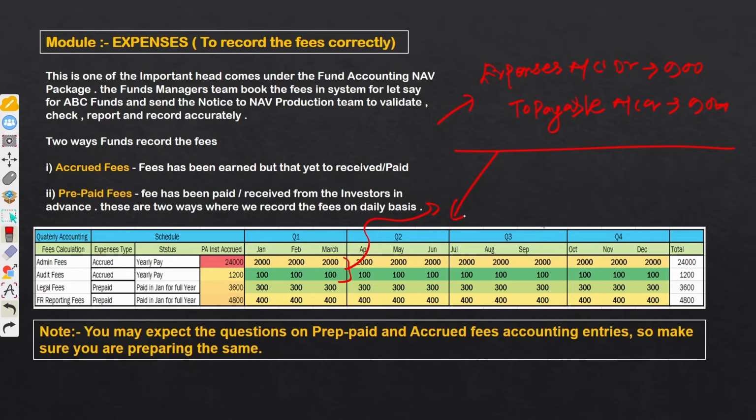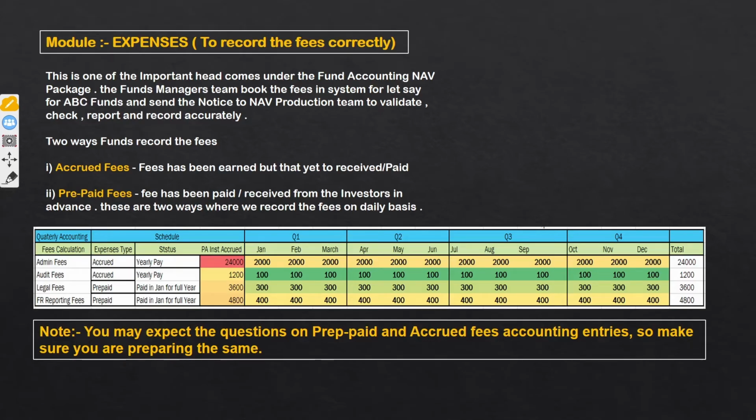So this is where your job comes into the picture, to post accounting entries by referring to your schedule, amortization or expense schedule, I would say, or accrual setup. And this is what you can see in accrual setup as well. So we set up the expenses in the books of the fund for the entire accounting period or financial year, and we utilize those expenses throughout the year. All right, so let me take you ahead.